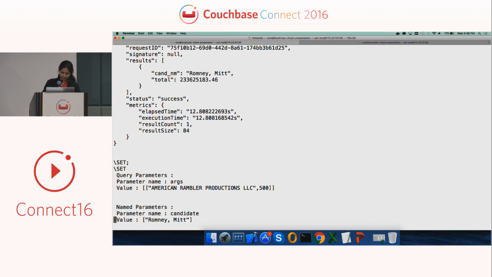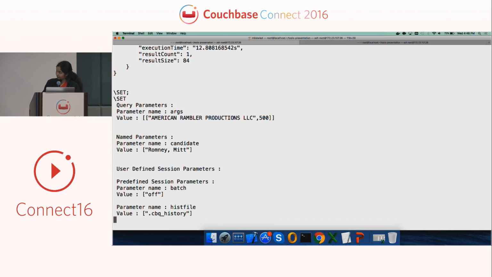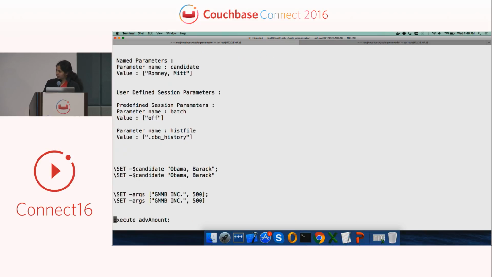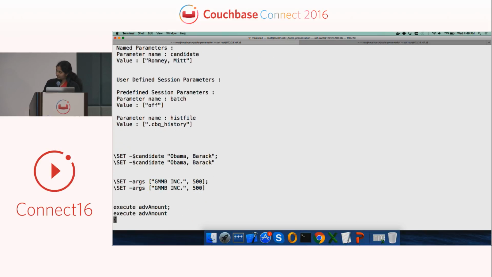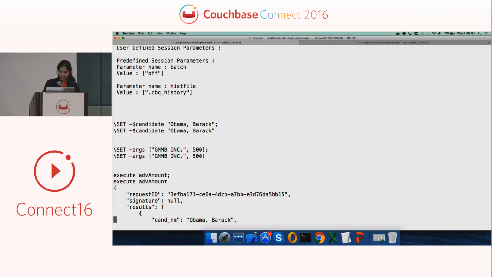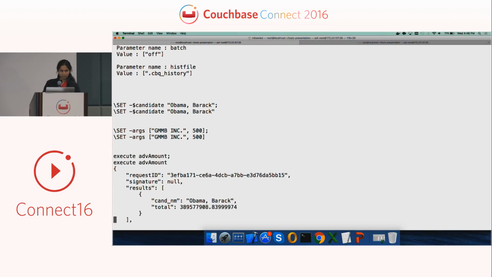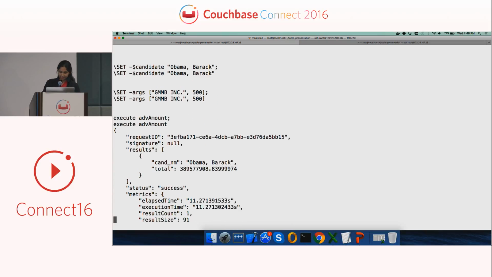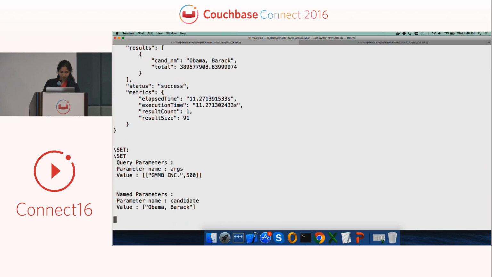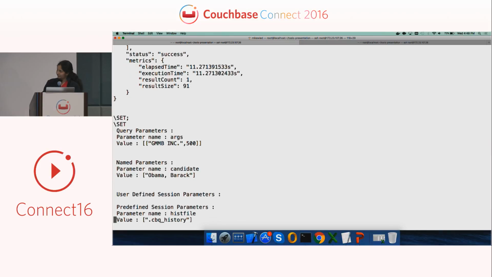And now we say, OK, these are the values that exist right now. And we go down and we say, OK, now we want to look for Barack Obama. So we set the candidate name parameter to Barack Obama and the positional parameters to the other advertising company. And we re-executed the same prepared statement with these new values, and it gave us the value for Barack Obama. And now if we look at all of the values set, we see that the values have changed for both the positional parameter and the name parameter.